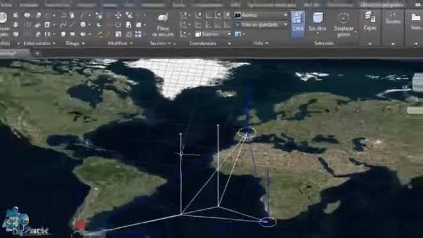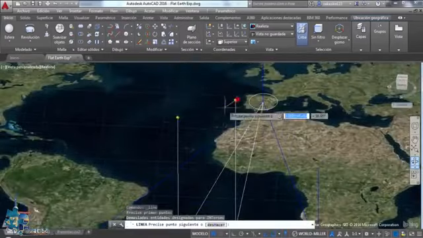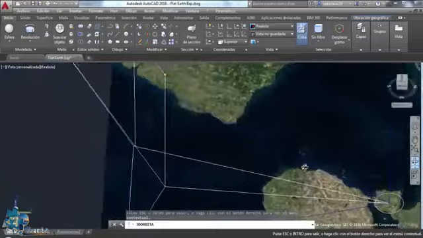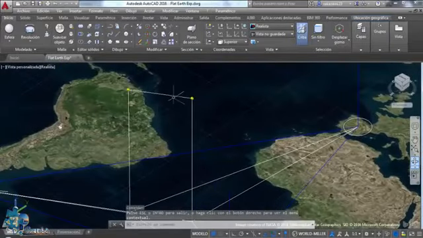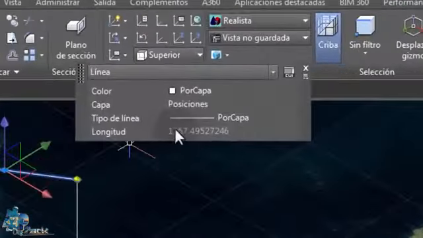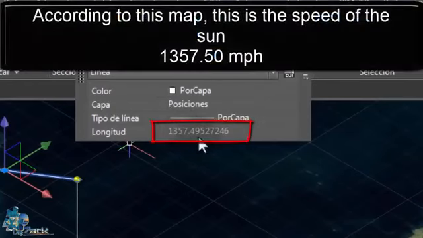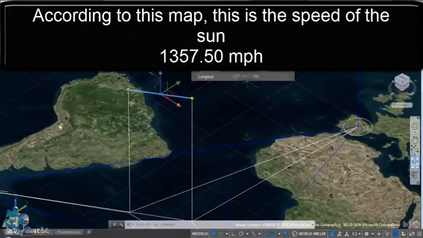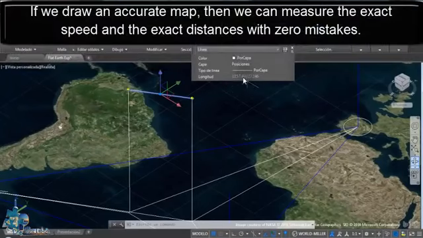Now we're going to measure the speed of the sun. So the distance between the first sun and the second sun is the speed that the sun travels per hour. So the speed of the sun is 1,357 miles per hour. This is just an approximate number because the map is not accurate, okay? If we draw an accurate map, then we can measure the exact speed and the exact distances with zero mistakes.